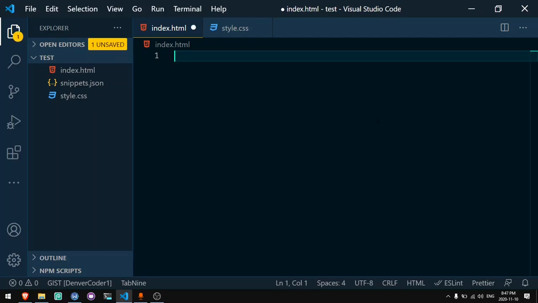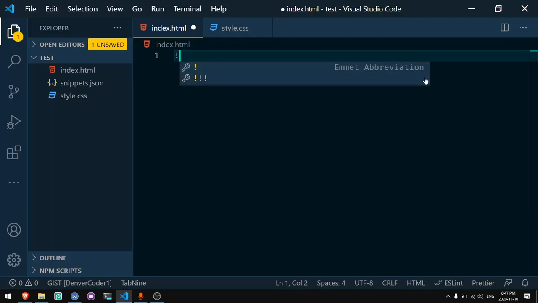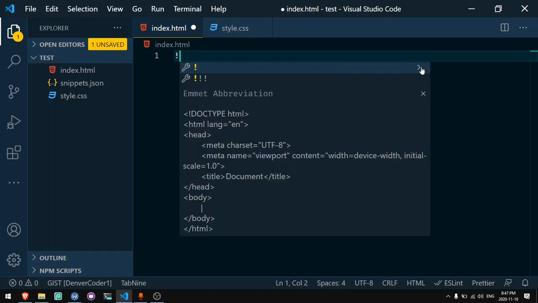One shortcut you'll see me use all the time is the exclamation point. The exclamation point is a shortcut for a boilerplate for an HTML document. If you click the arrow over here, you'll see a preview of what this looks like. You'll have the entire doctype, HTML, head, and the body.